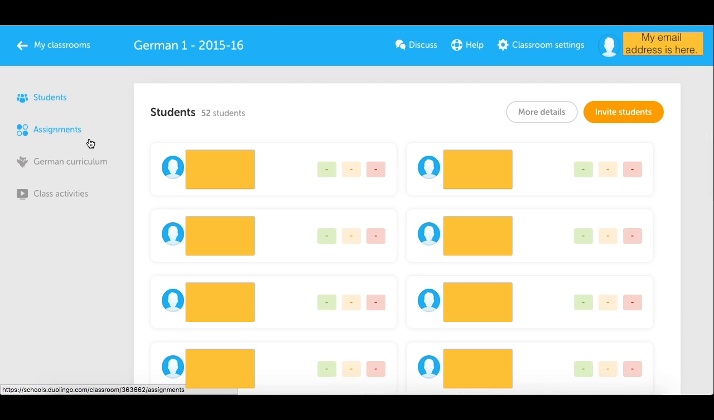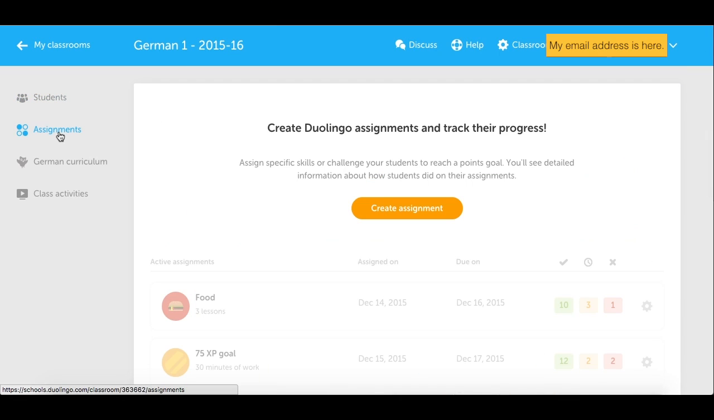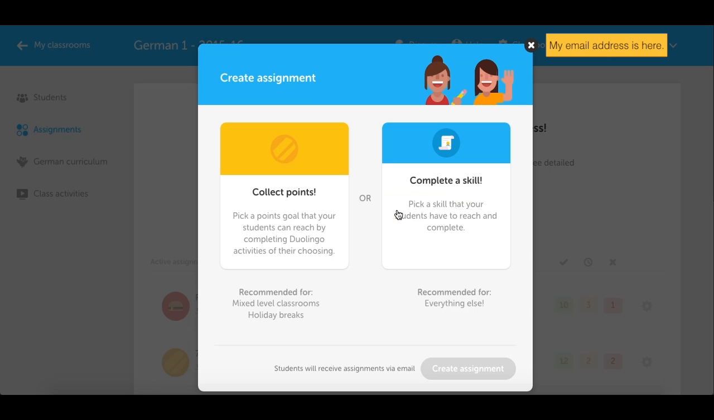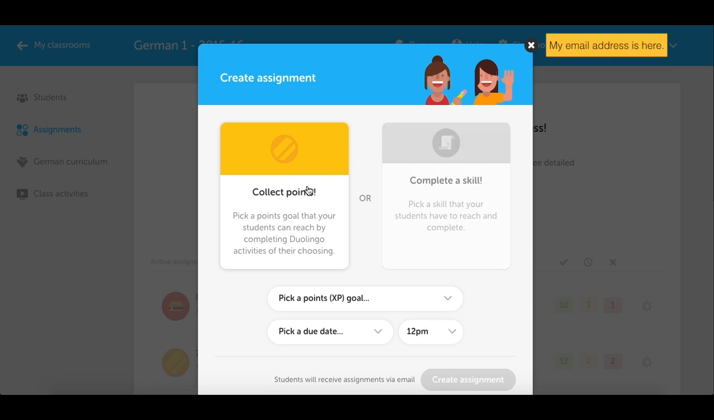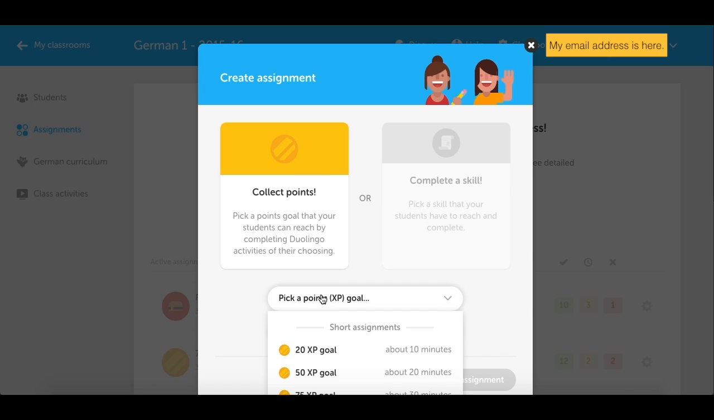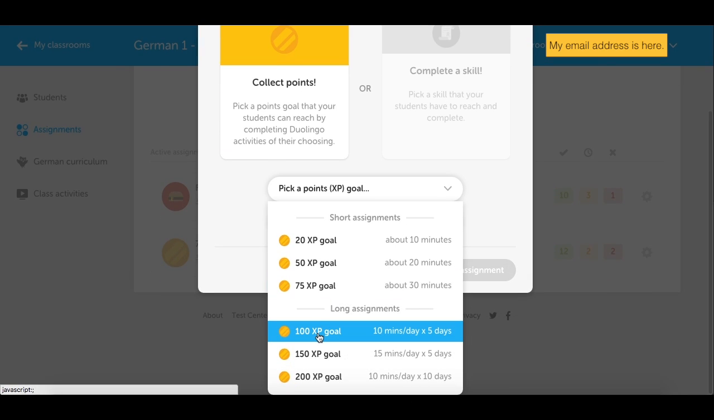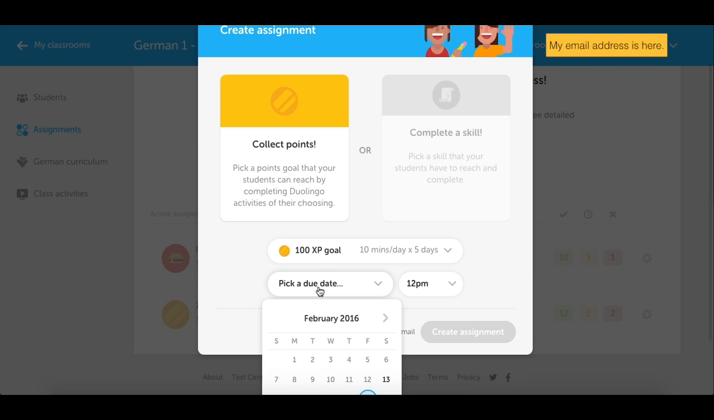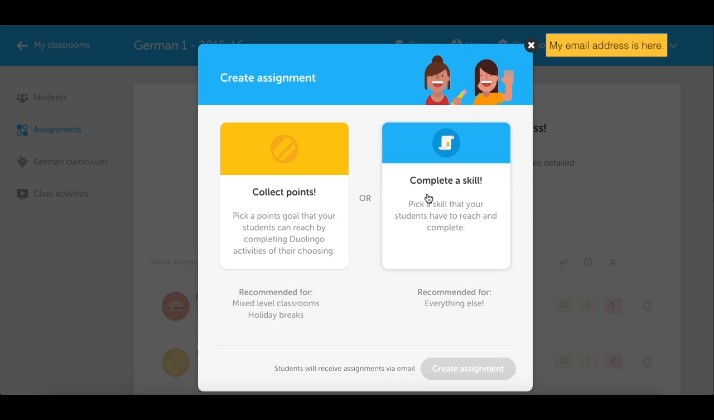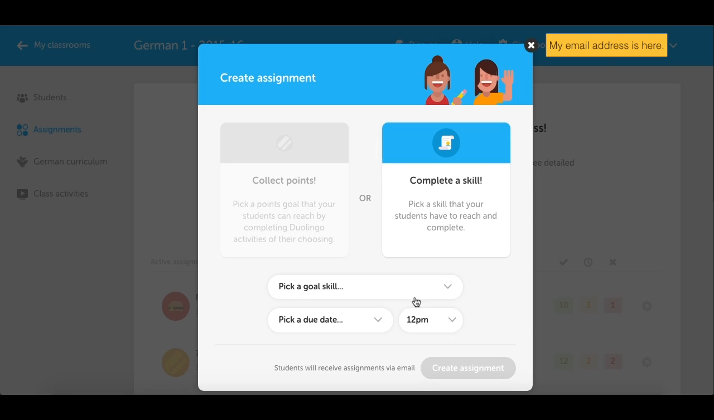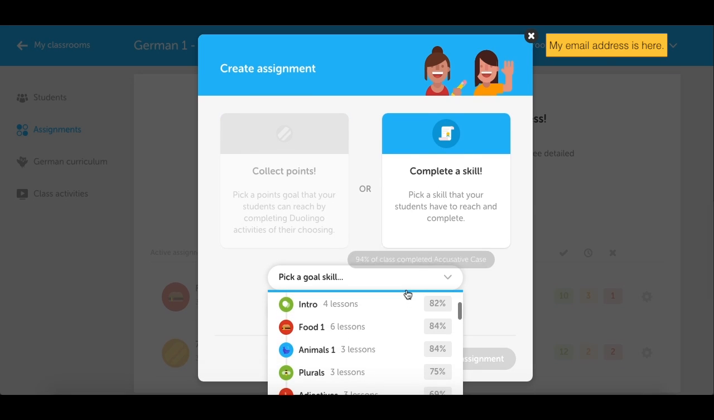If you click on the Assignments tab on the left, you'll be given the option to create an assignment. You have 2 options, collect points or complete a skill. If you choose collect points, you'll need to choose how many points you want them to get, and then when this assignment will be due. If you choose complete a skill for your assignment, the general idea is the same, but this time you choose a skill that you want them to complete.